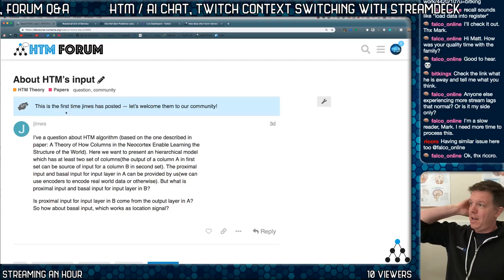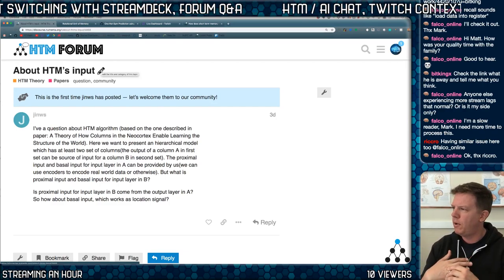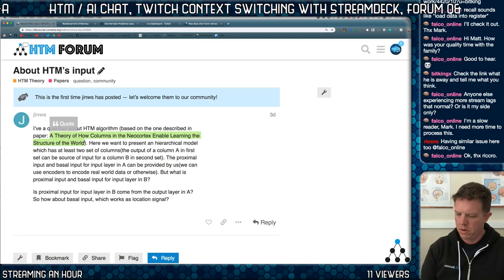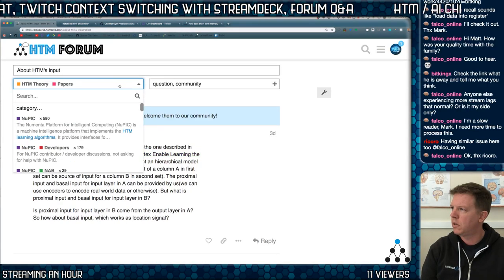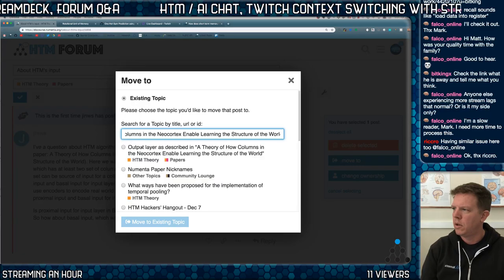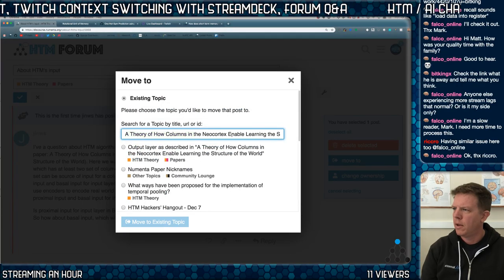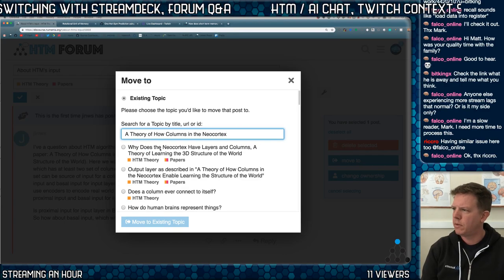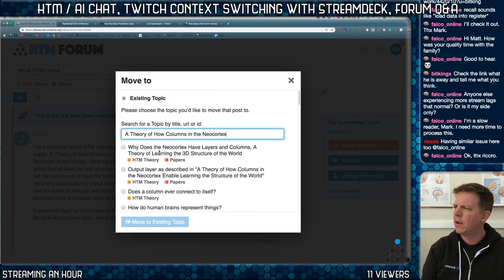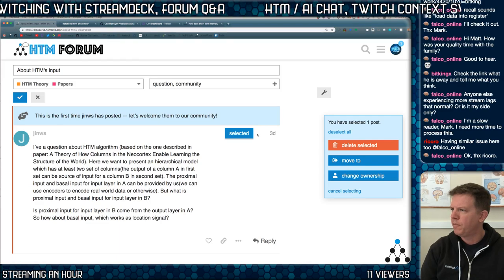Okay, about HTM's input. Again, this isn't on a paper. I have a question about HTM algorithm based on the one described in the paper. So what I'll do is move this to this paper. We will change this. Actually, what I want to do is select posts, select move to. Three of our columns, and that's not even the name of the paper. Hold on a second. What was the paper? Enabling learning the structure of the world. That's the columns paper. So why isn't it?